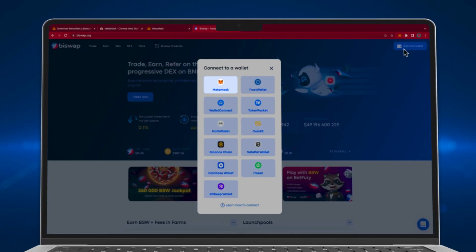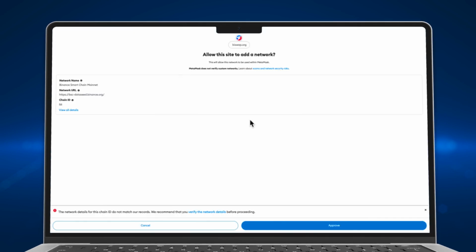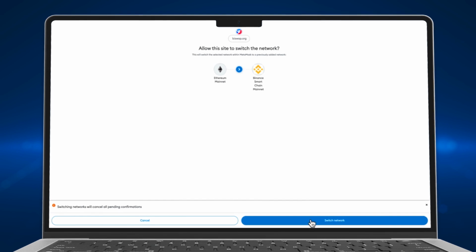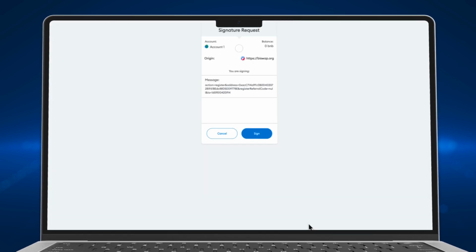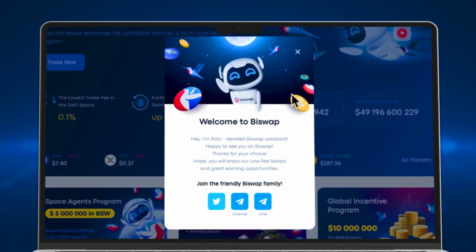Click Connect Wallet in the top right corner. Select the MetaMask icon. Choose Approve to add BNB Chain Network. Allow the network switching. The last step, sign the wallet request. You have successfully connected your wallet to Biswap.